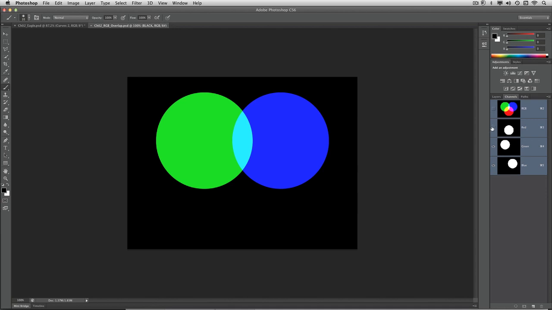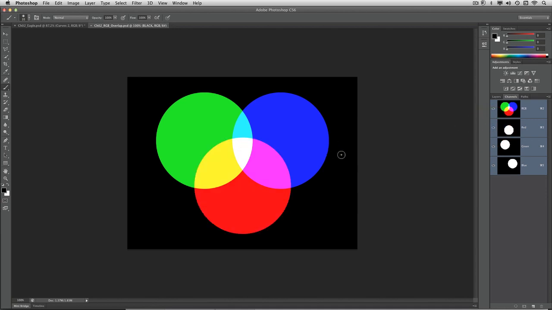If we turn on all three, what you'll notice is the intersection, where red and green overlap is yellow, green and blue, cyan, blue and red, magenta, and all three colors combine to create pure white.